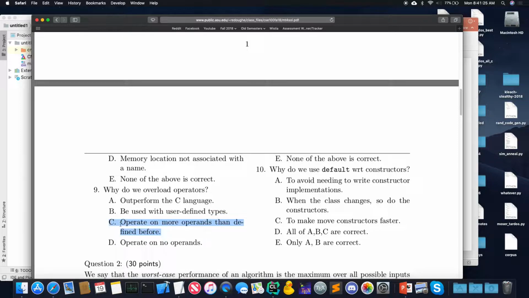It is to operate on more operands than we could before, because we could operate with the dot operator pretty much only for classes that we define, but we can overload plus, function call, square bracket, and the assignment operator. All those operators we can overload to do something else. So we can operate on more than what we were allowed to do before. That's the main reason why we do it, just to make it easier to implement basic operations.